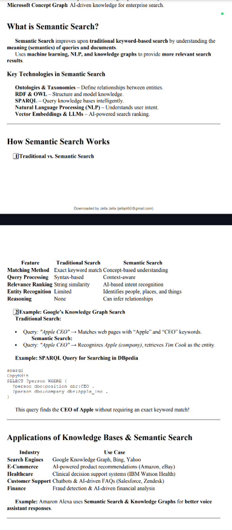In semantic search, Apple CEO recognizes the Apple company and retrieves Tim Cook as the entity.